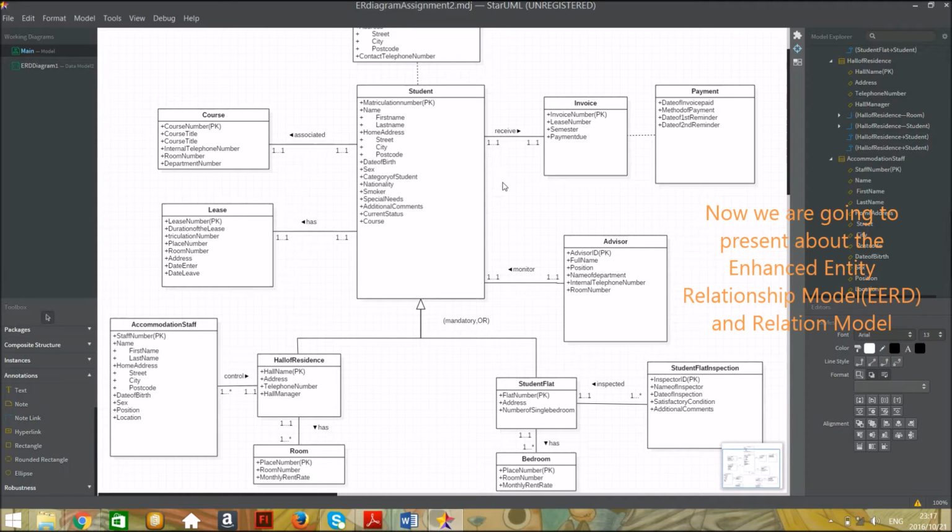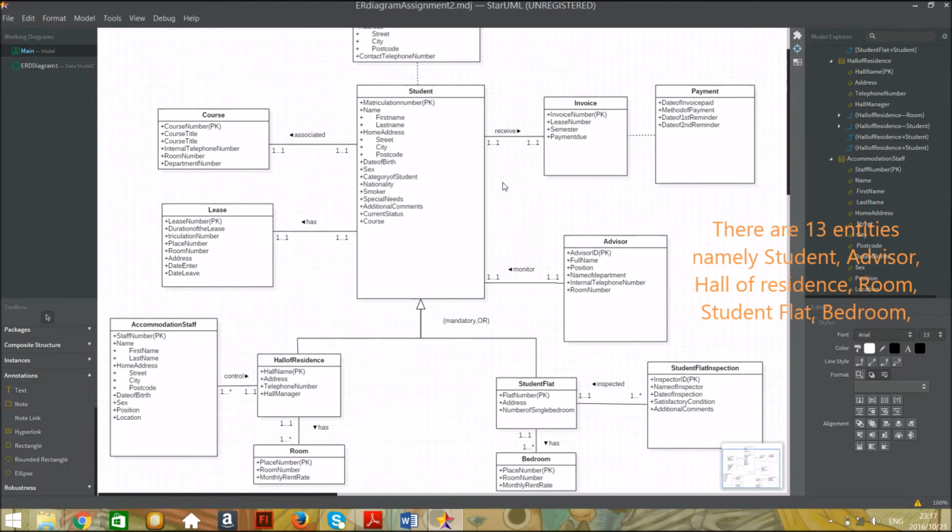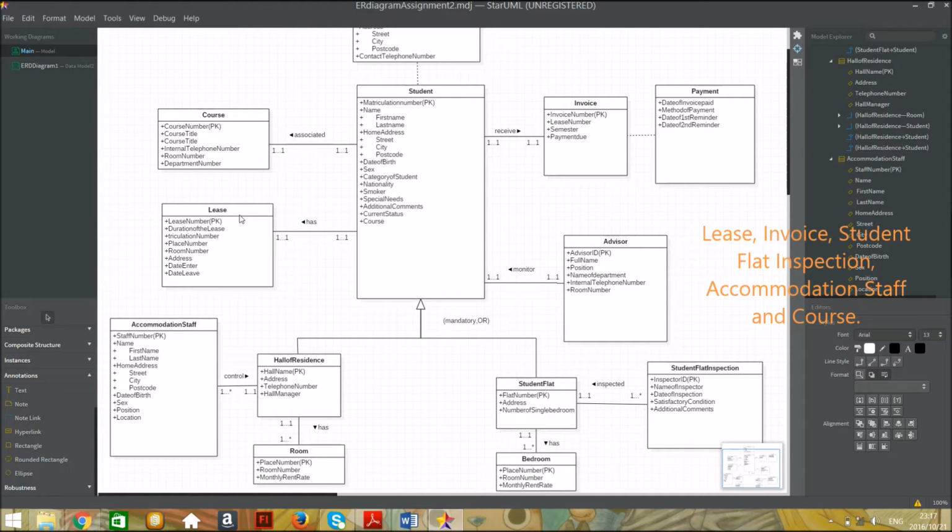Now we are going to present the enhanced entity relationship model and relational model for the university accommodations case study. There are 13 entities, namely student, advisor, hall of residence, room, student flat, bathroom, lease, invoice, student flat inspection, accommodation staff, and course.